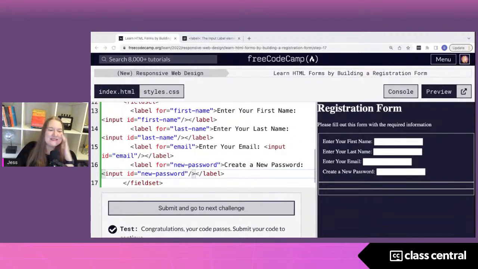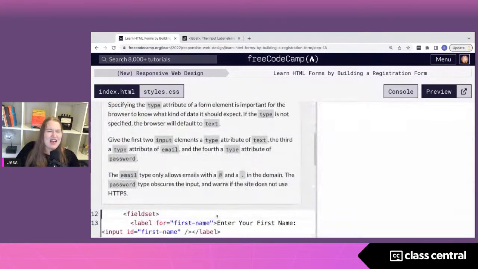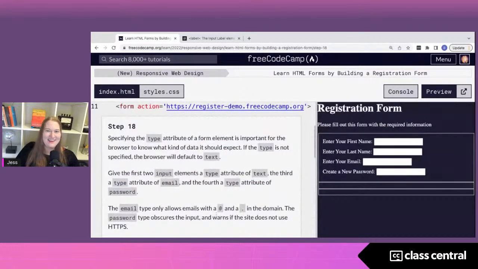You're like, just it's ID. You're doing it wrong. It's ID. I was absolutely doing it wrong, and I was doing it wrong so cheerfully.